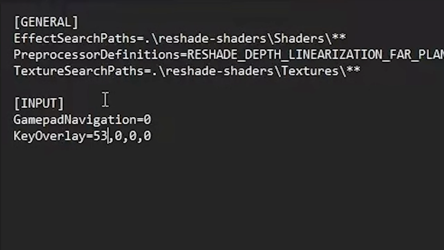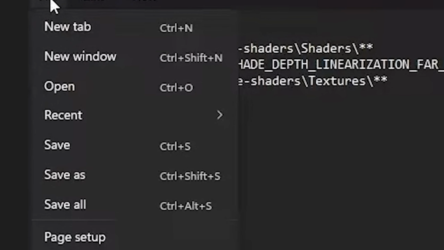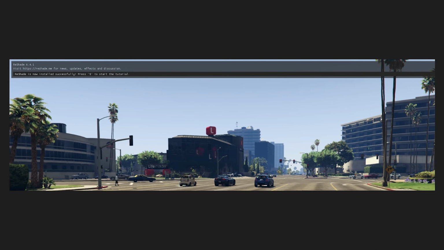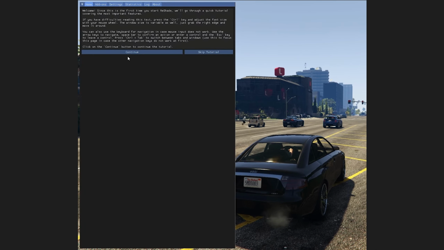Then I'm going to click on the file menu on the top right here. Then I'm going to click on Control plus S or click on save. Once you're all done, here you can see this pop-out message when you open the game. It tells you that you should press 5 to start the tutorial. So press 5 and it will open this menu right here.